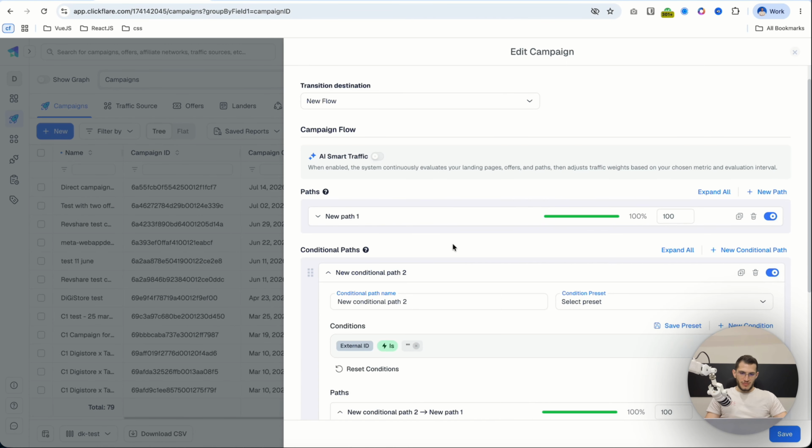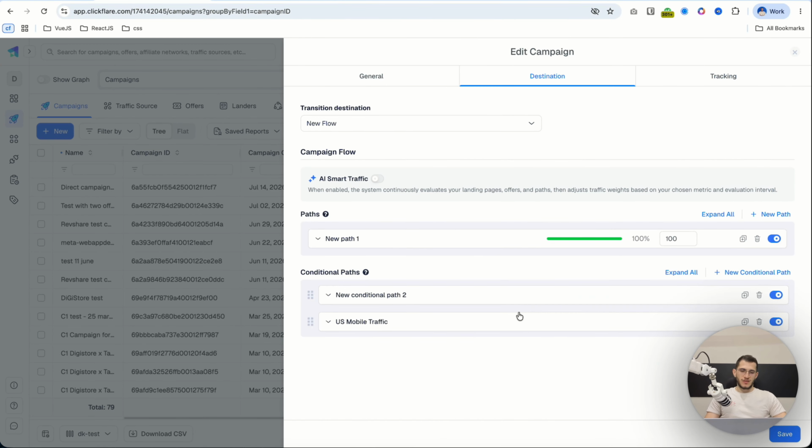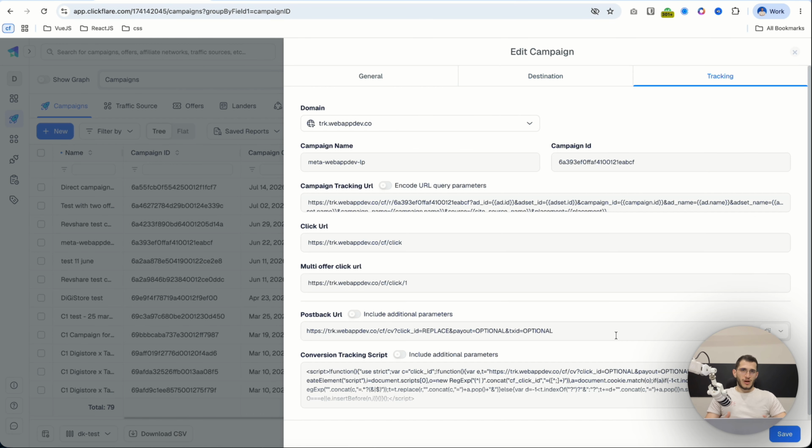One last thing to remember: ClickFlare checks your paths from top to bottom, and the first match wins. So put your most important rules, like the bot filter, at the top. If you want to change it, you just drag and drop the conditional paths and you're good to go. When you're done, click save. And that's it. You're now running smarter, more protected campaigns with a single link.